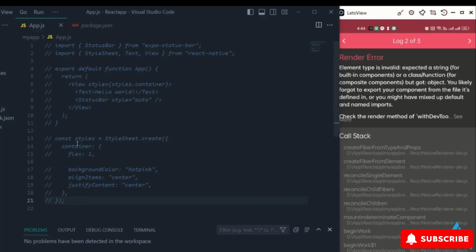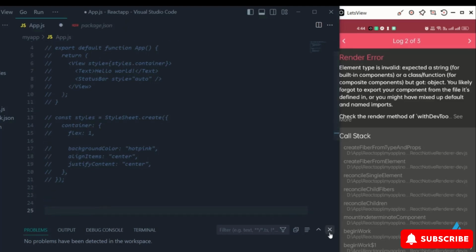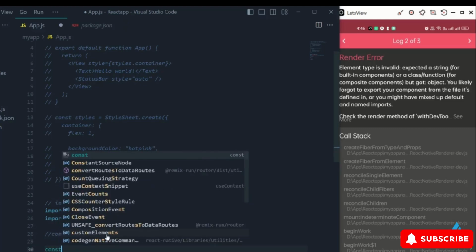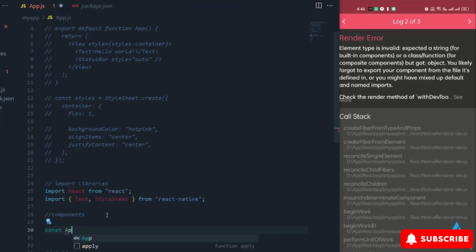Due to React Native's inability to render any methods, you can also encounter a render error. Now that the app.js file is open, let's manually design a structure. To achieve this, first import libraries, then create components, apply styling, and finally export the component. Okay, presently import the React libraries first. The code will be automatically finished when you write import React and click save.